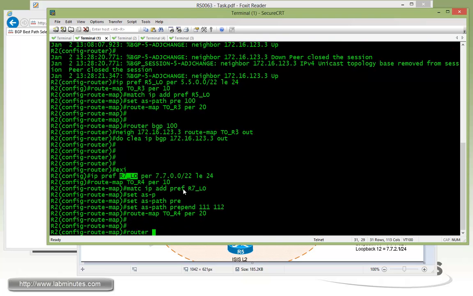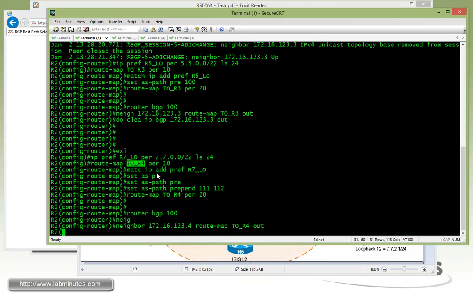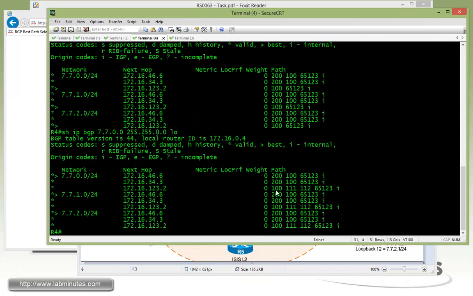And then router BGP 100, and then neighbor 16.123.4, route map to R4 out. And do clear IP BGP out.